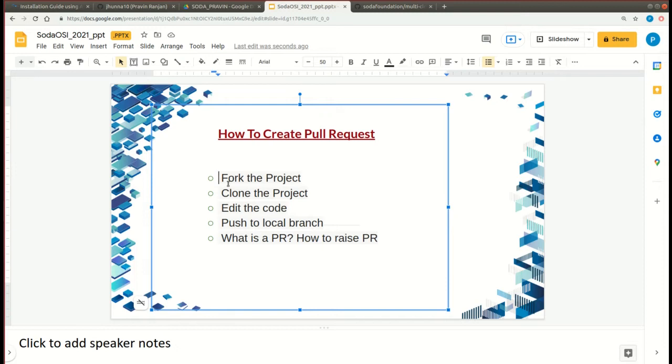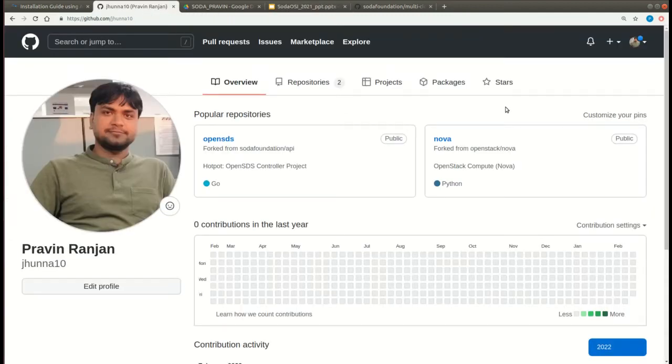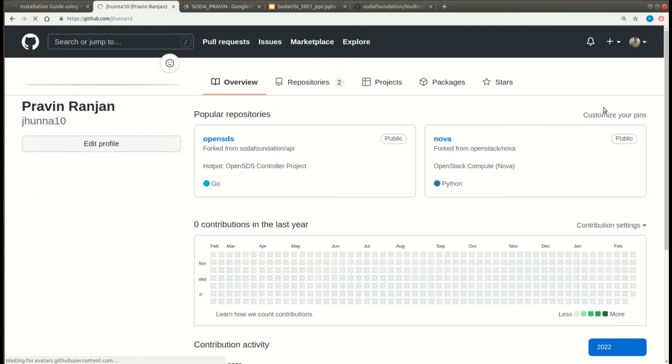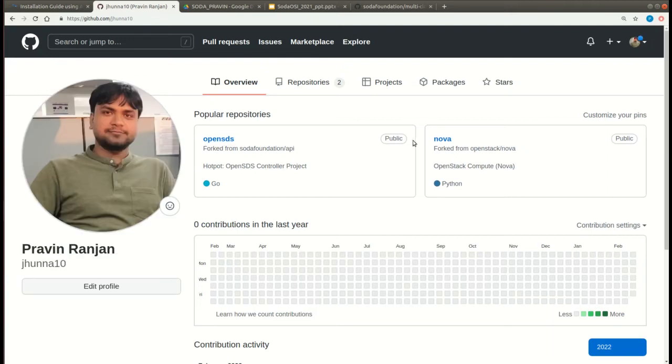So these are the steps you have to follow if you want to create a pull request in any GitHub project. Okay. Now I will show this in my GitHub repo. As you can see, there are two projects right now. Now I will go to my profile, and in the profile you can see that there are two projects.